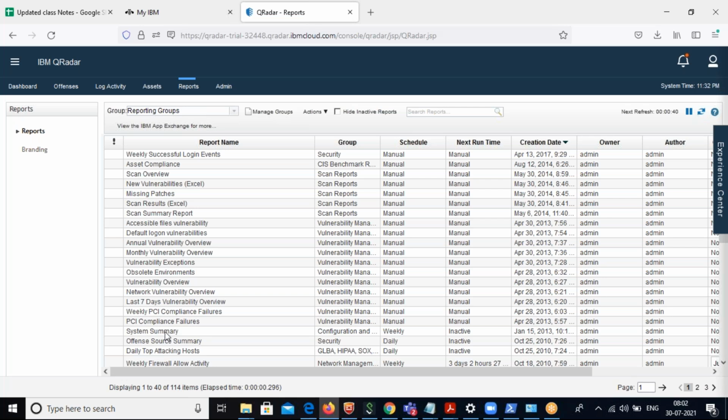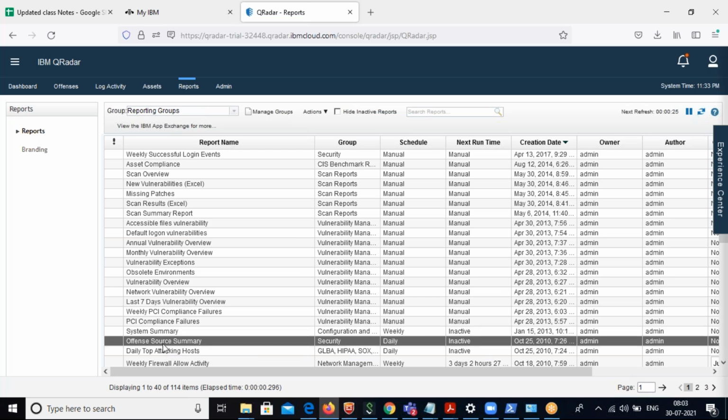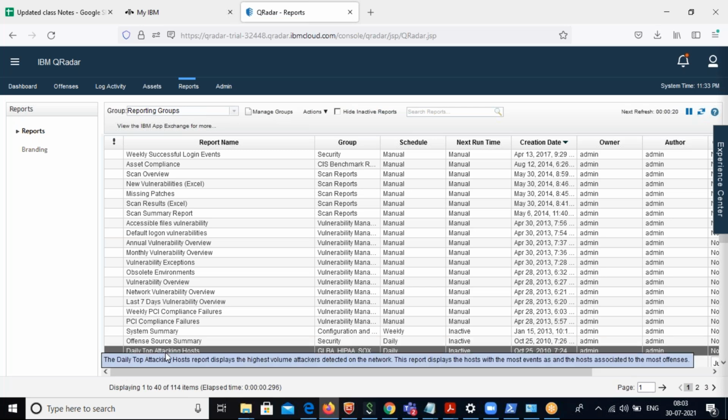So next one is system summary. System summary means whatever systems or log sources we integrated, the information related to those log sources. That is the summary report. Next one is offense summary. Overall, how many offenses we received, that is overall offenses related. And also daily top attacking hosts, on a daily basis. Top compromised, that may be a true positive or false positive.